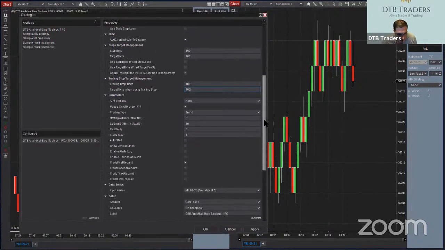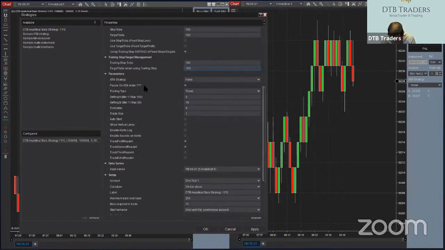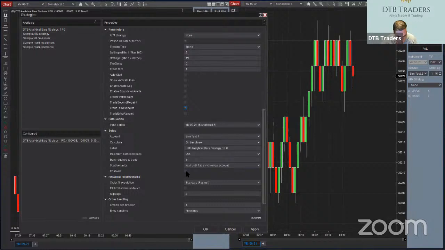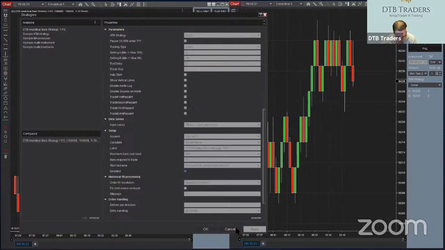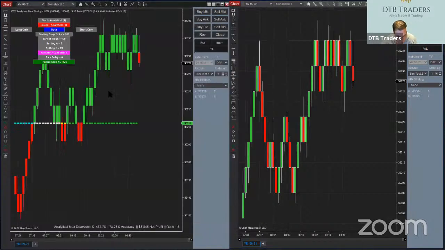Okay, so 519 trend, and remember the repaint, it was false, false, true, and false. Apply. Okay, so that is showing that one. All right, perfect. So those results are matching the optimizer. So I'm going to press start on that one.